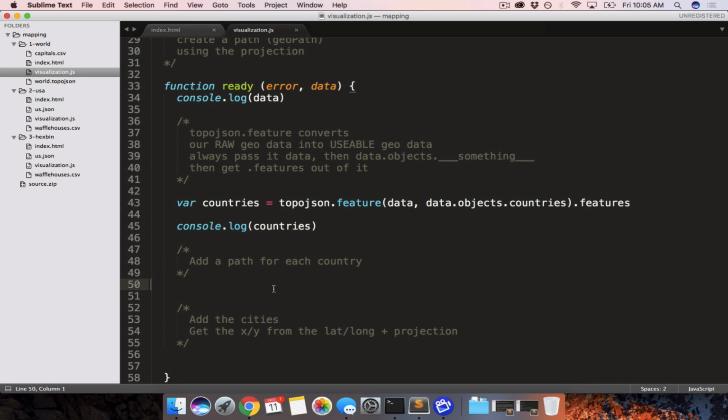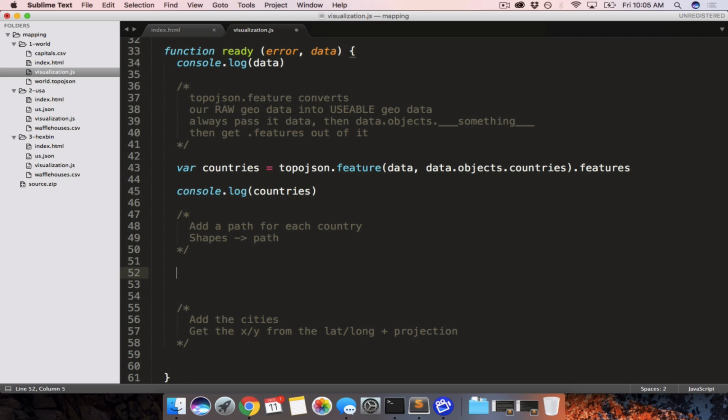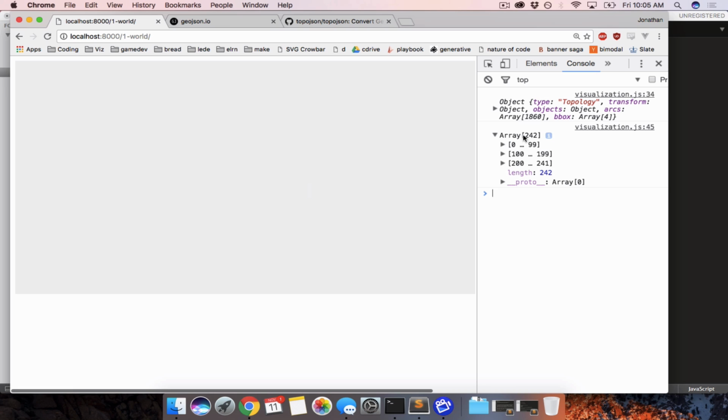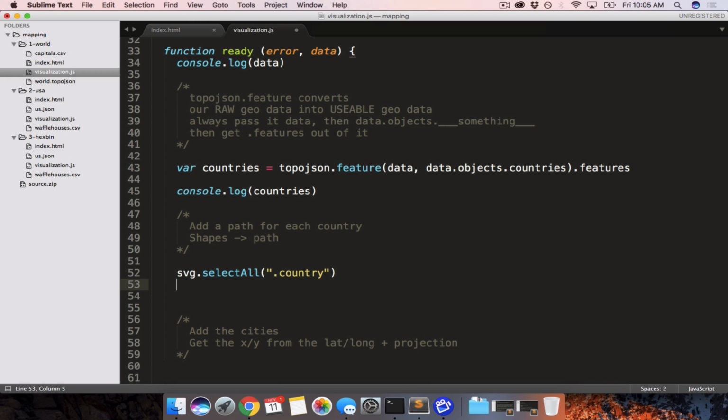So when we are trying to draw countries, countries are shapes. And as we all know, shapes mean we are going to make path objects. So let's just pretend that this is not topojson. That is not something we've never done before. We have 242 different countries in here, I believe? 242, yes. So let's just do an SVG, select all. Our paths, we could just do path here, but let's be a little more proper. Let's call it .country. We're going to give it a class of country.